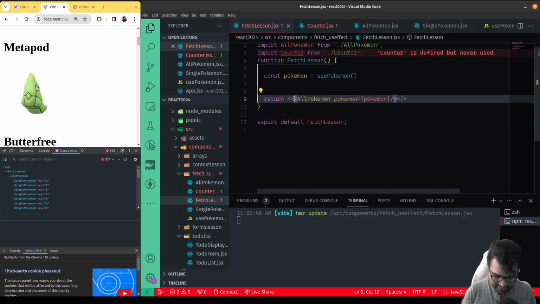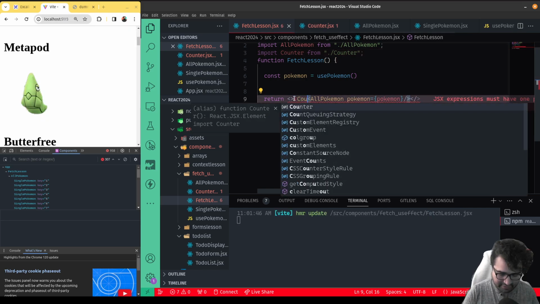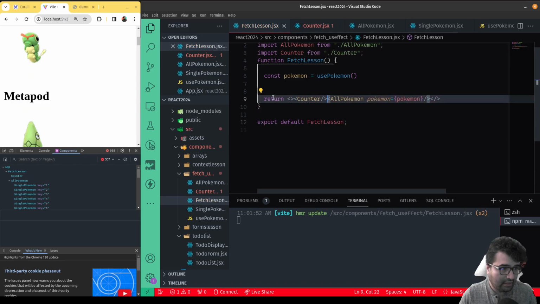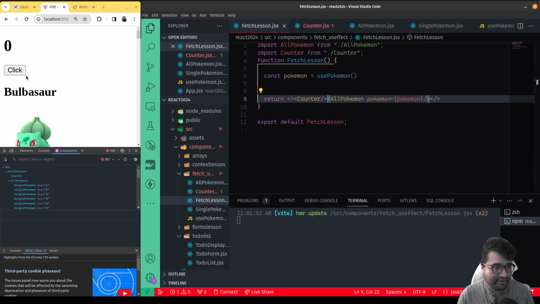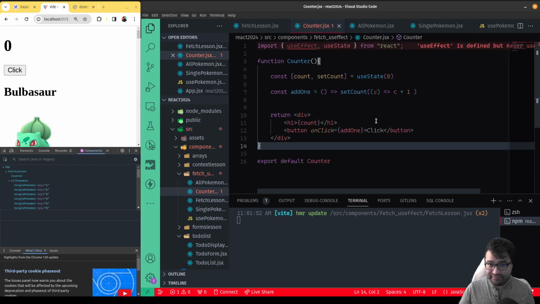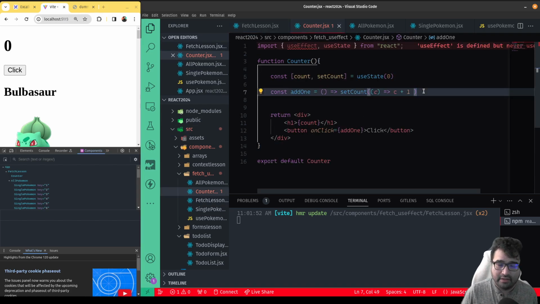Okay, and then let me put the counter here. Okay, so if we scroll to the top, we'll see the counter. There it is, and it's working. Wonderful. Okay. So now let's show you how this useEffect can work.